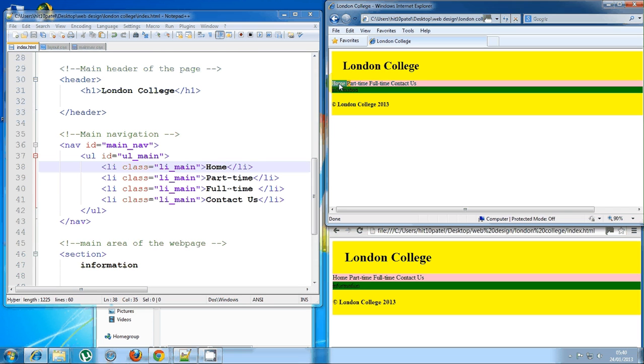So if you click here, it should go to the index page. If you click on this, it will go to the part-time page. If you click on this full-time, and this one to contact us. Again, you need to do some research on how to hyperlink a text to another page.